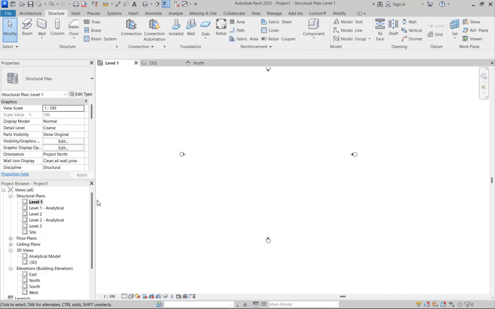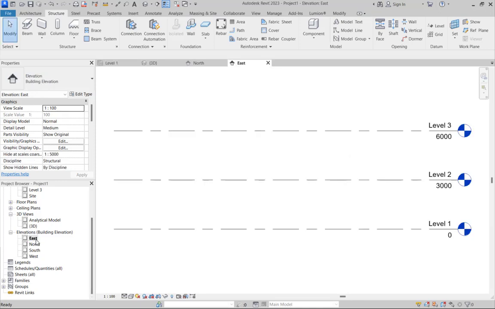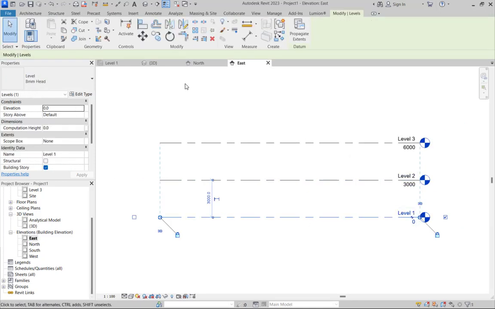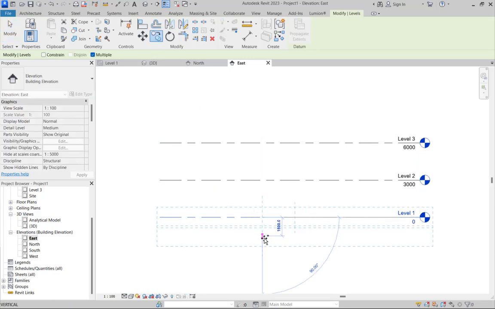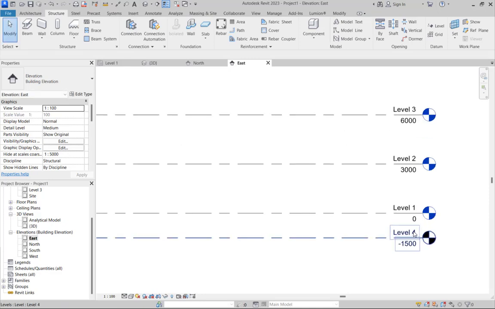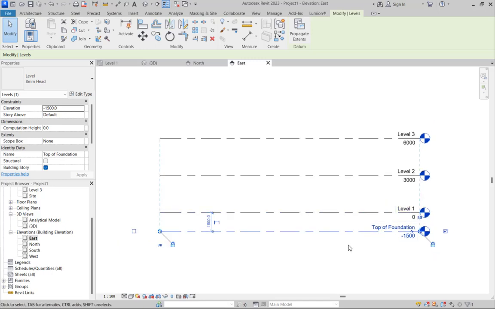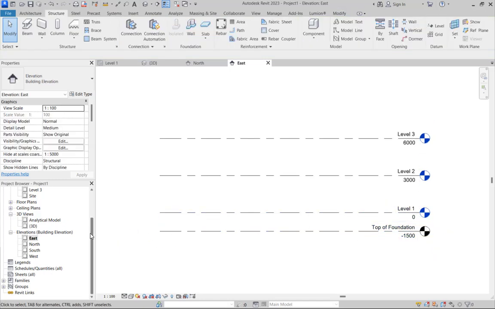So what we are going to do is to come into our elevation, either the east or any of them, and we use a copy to do a foundation setup. So we are going to name this thing as top of foundation. Top of foundation. So we are going to use this level for our foundation.